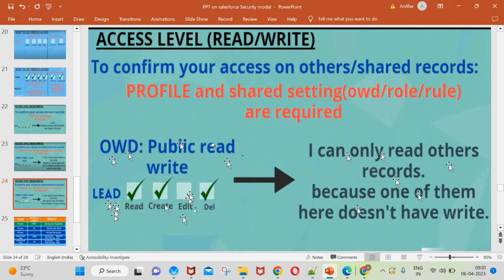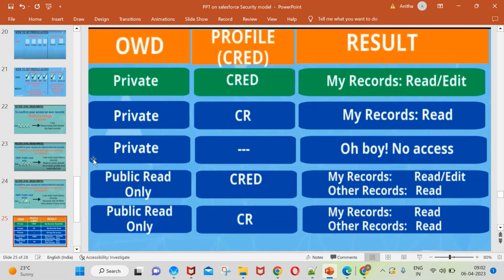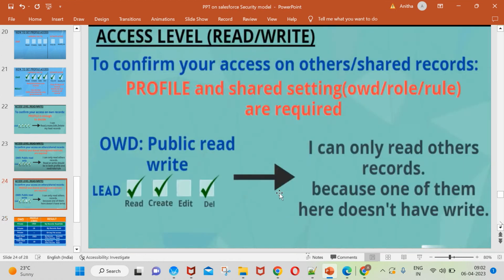If any one of them is missing, then it won't be possible on the shared records. He has public read and write access on the OWD, but he doesn't have the edit access on the lead object. That's why he cannot edit. He can read, because read access is there here and also there. That's why he can read, but he cannot edit because he doesn't have the edit access on the profile level. Clear? Yes, sir. See, this is what it is.